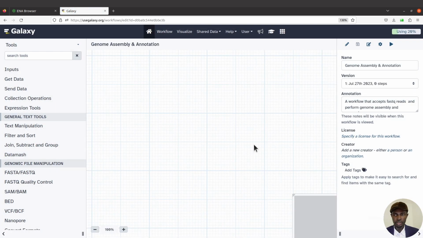Okay, so we have that done. Make sure you check the name that you gave it. If the name you gave is not what has appeared, you can just come to this side again and change it. So this is the name, and you can always edit it. All right, so now we are going to start. This workflow is a genome assembly and annotation workflow. I'm going to keep it very simple because I assume some of you are beginners, and later we can add more.